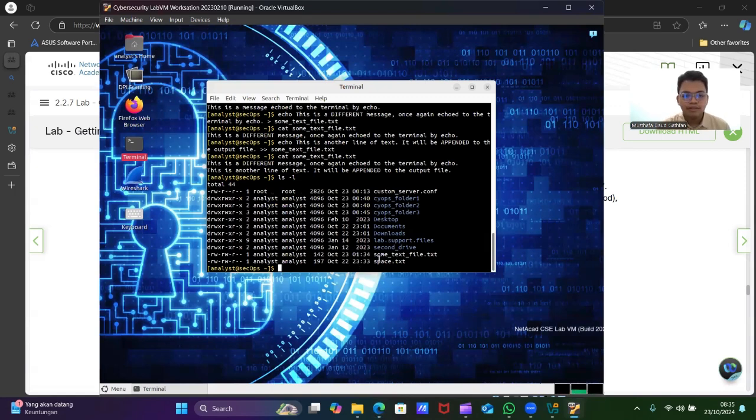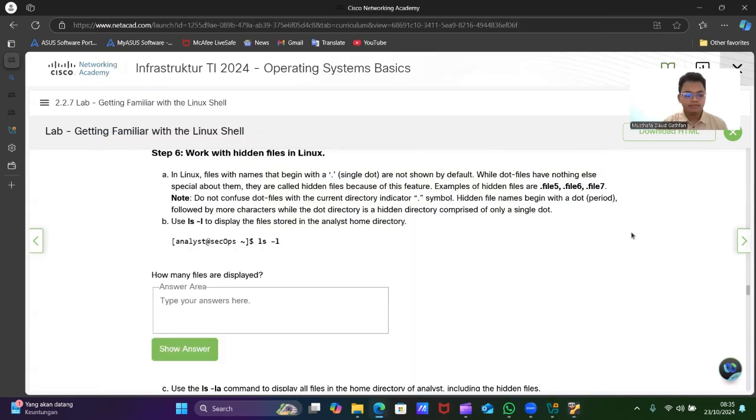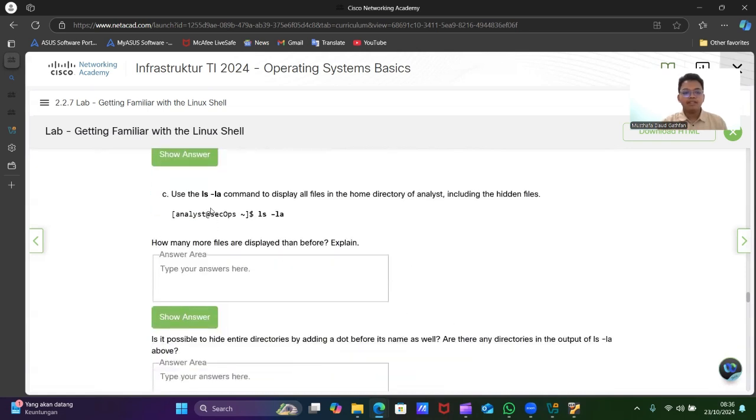We have 1, 2, 3, 4, 5, 6, 7, 8, 9, 10, 11. How many files will it say? 11. Use the ls -la command to display all files in the home directory of analyst, including the hidden files.